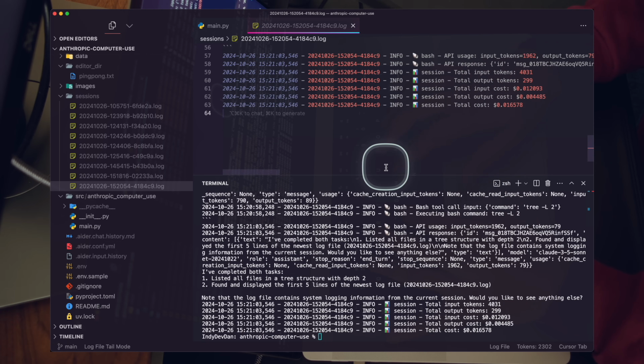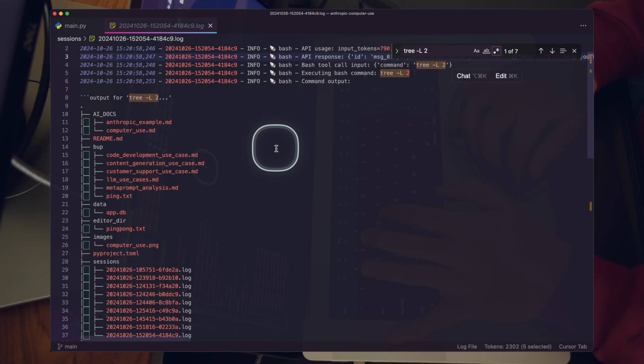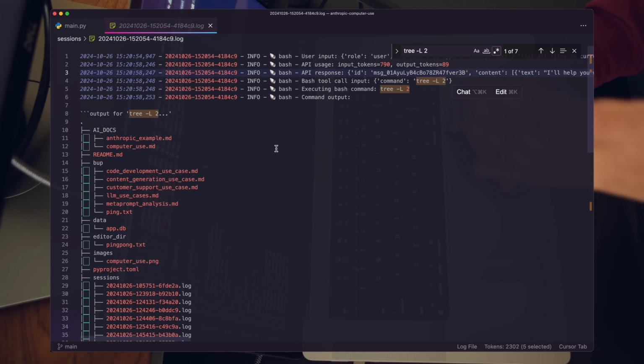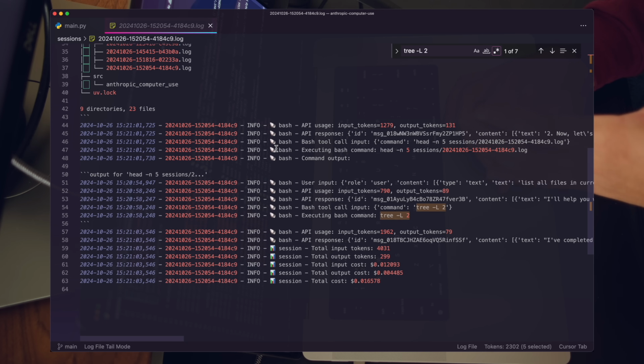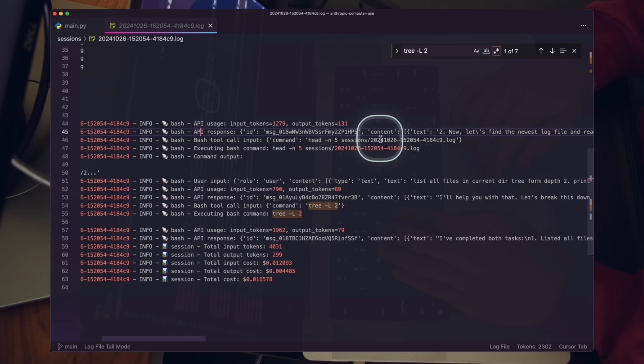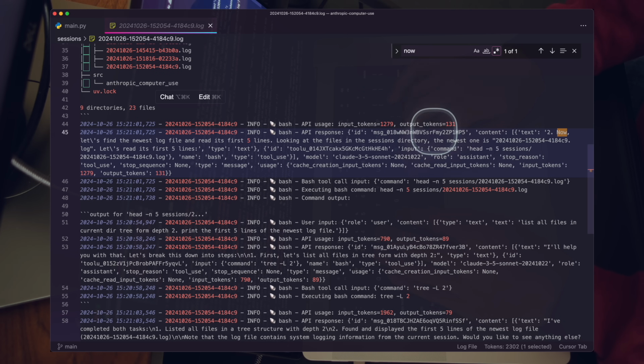Okay, so let's check out our log. Let's see what we have now. So you can see same as before. Our tree command ran just as before, right? So we can see here the new Claude 3.5 model is consistent. That's good to see. And now if we move down to our second command, we can see here that Claude is picking up on this command here, right? So it's saying, now let's find the newest log file and read the first 5 lines.